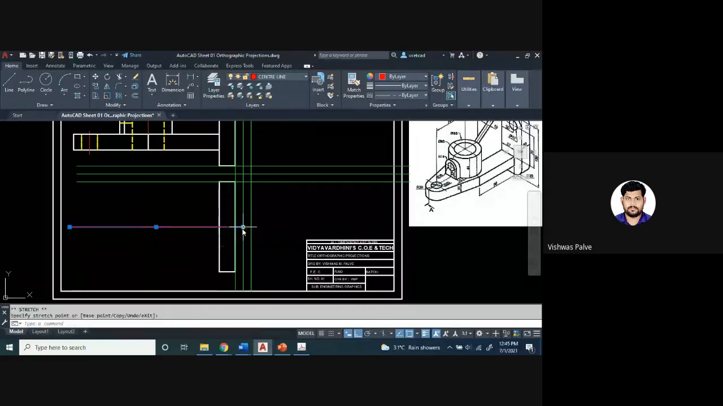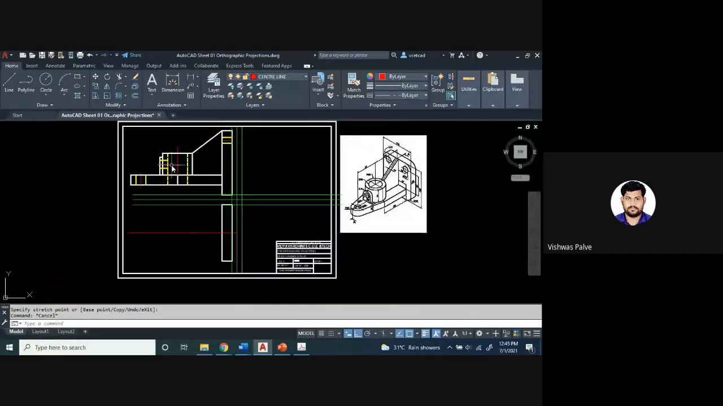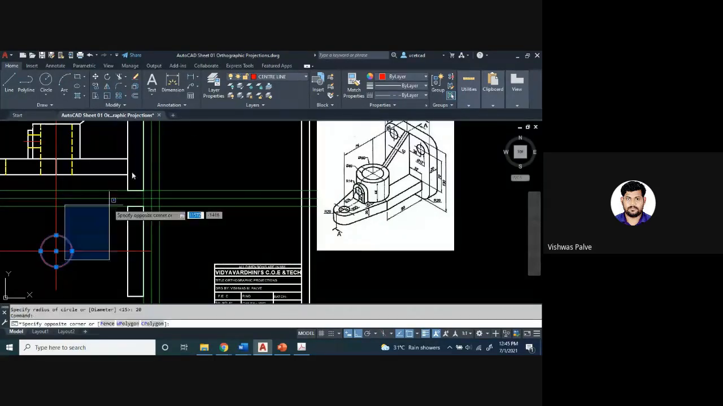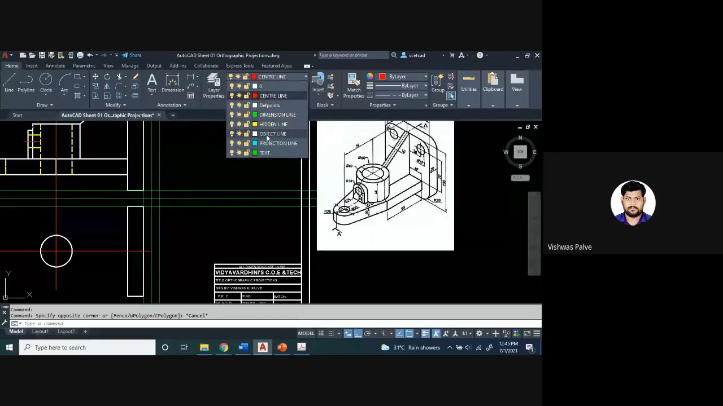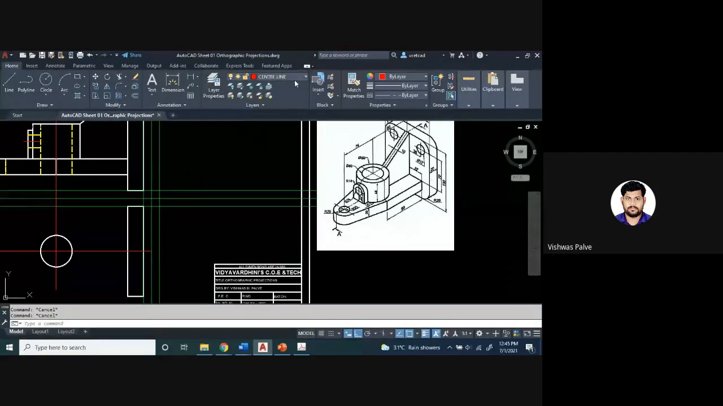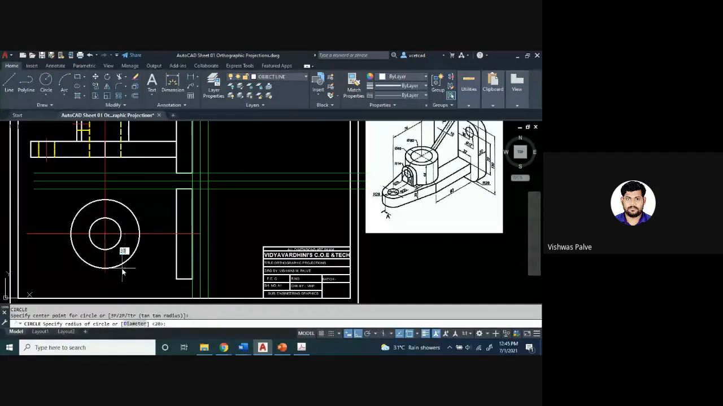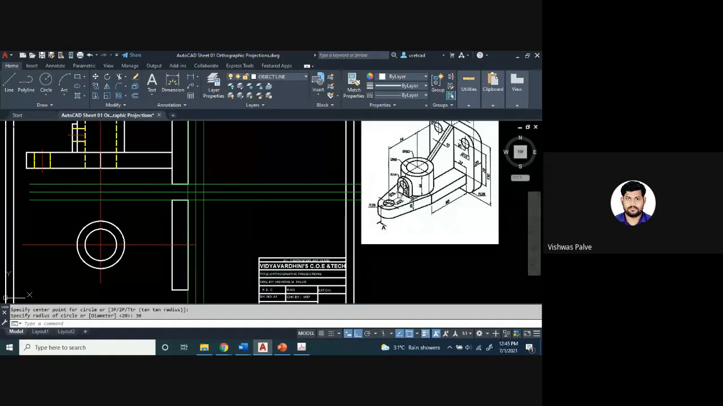So I will extend it out. Similarly, here the center line is there. I will pull it down. At the intersection, I will get a circle here of 20 millimeter, object line it should be. Then again, C enter. One of diameter 40, another of diameter 60. So radius 30, radius 20 and radius 30. I have drawn two circles. Connect it with the straight line.